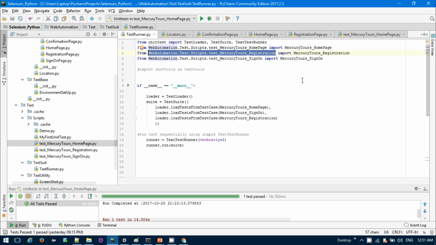Okay. After setting up your test suite, the next thing you need to do is run it. If you want to run it in parallel, we'll be using pytest-xdist. I have created a separate tutorial on how we can run in parallel using pytest and pytest-xdist. You can refer to that. But if you use this TextTestRunner, we will only be able to run sequentially.